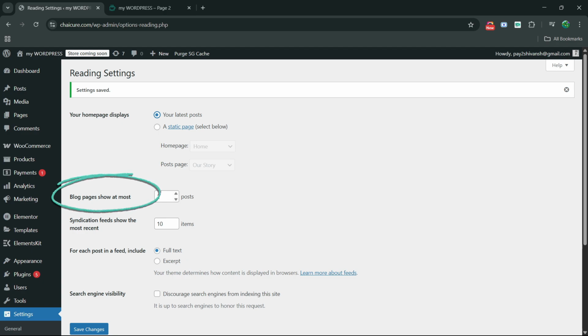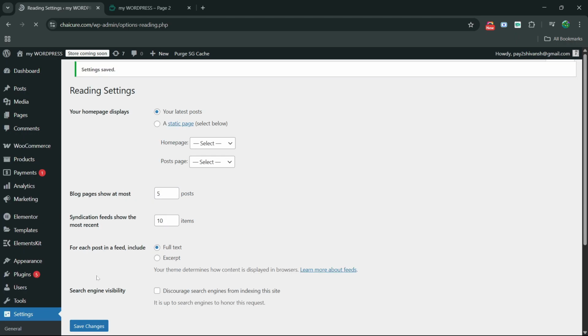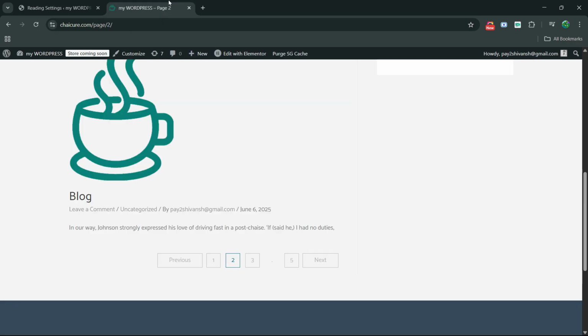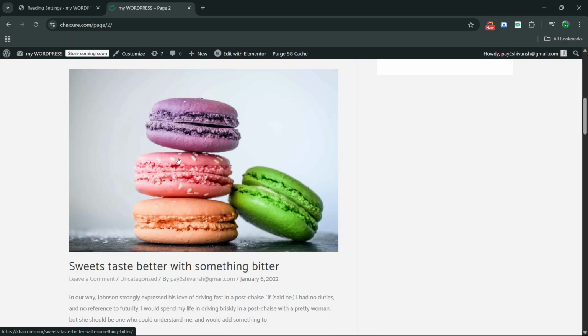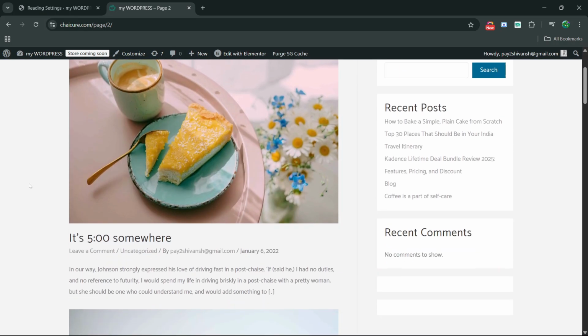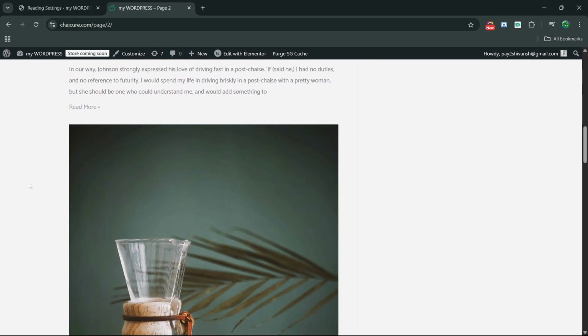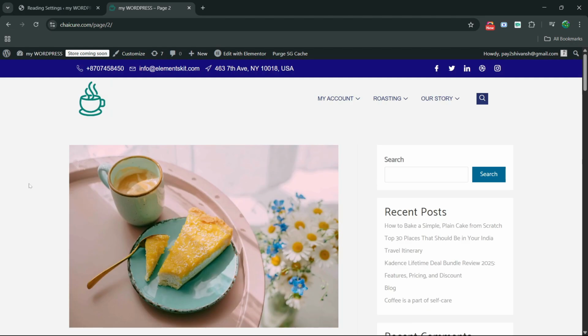So we are currently using 2 posts on a single page. Because we have selected 2 here, we are seeing 2 posts on the website. If we change it, let's say you wanted to show 5 posts on your website, so type here 5. After that, just click on save changes and then go to our website and refresh it. So here you can clearly see 5 posts have been added to our website. Or we can say we have limited the posts on our website to 5 to show the audience.